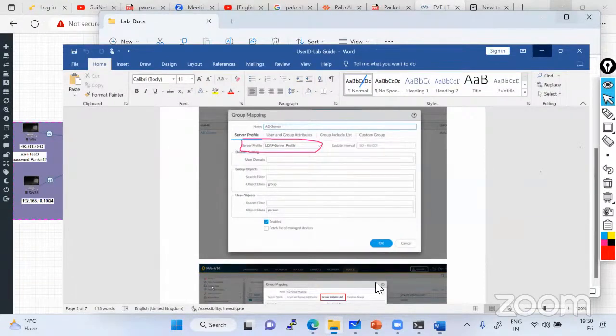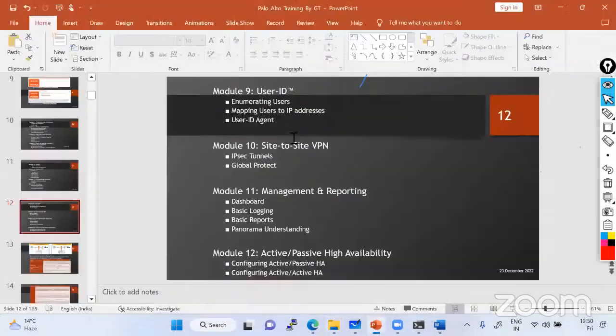Right, so this user ID is also interesting, and then we'll understand the mapping of the user and the IP address, user agent, that we all understand. Then we'll move to the next module, known as site-to-site VPN and remote access VPNs. We'll invest almost 2-3 classes in this because it's a very important topic. Every organization has site-to-site VPNs.